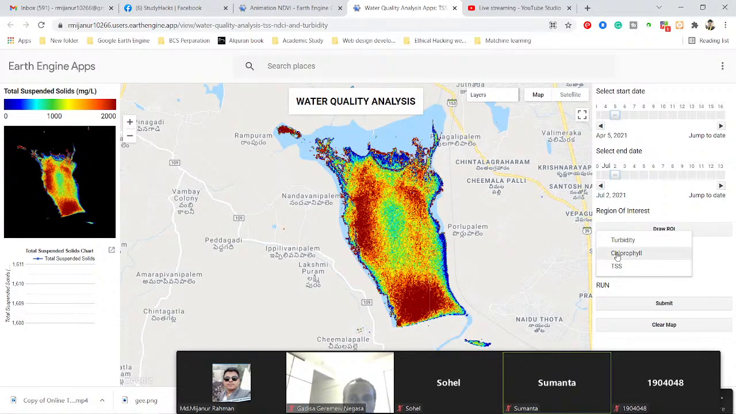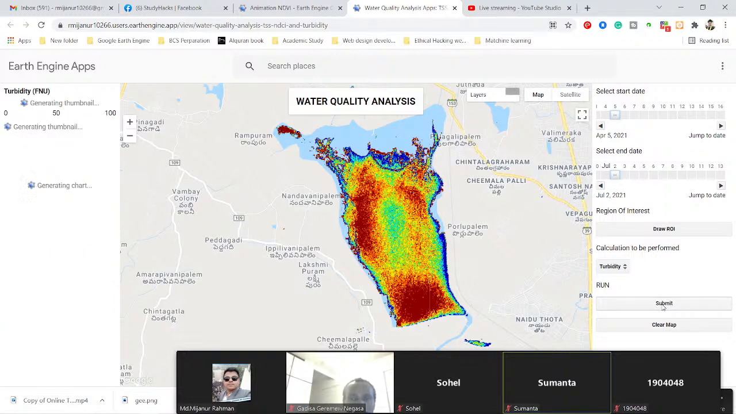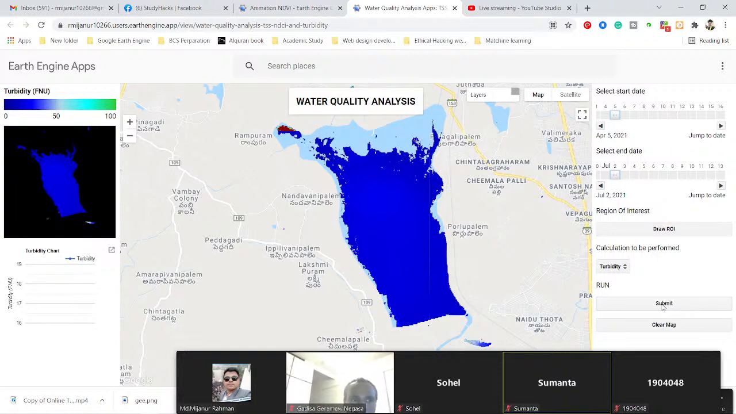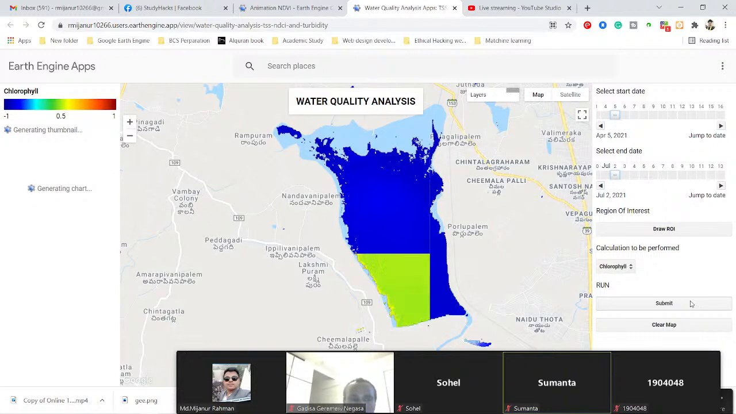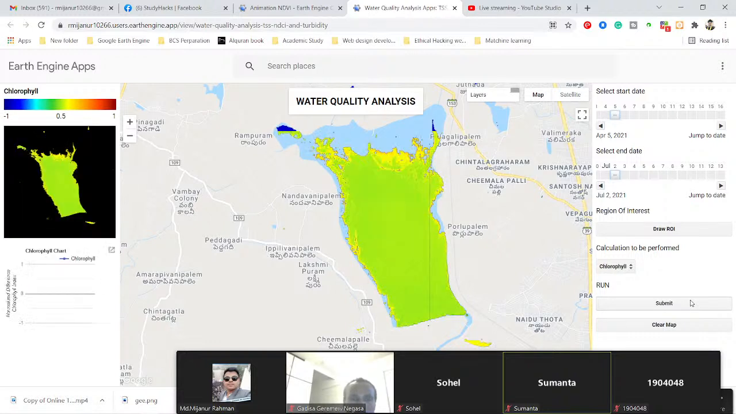Okay, if you want, you can also check the turbidity. You can simply select the turbidity and click submit. Okay, then chlorophyll. Okay, so apps just like this.